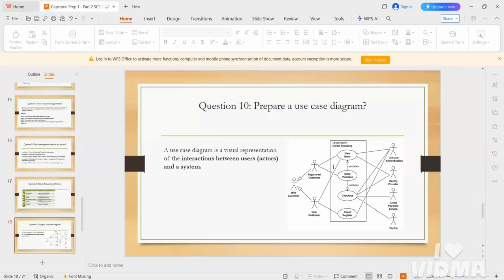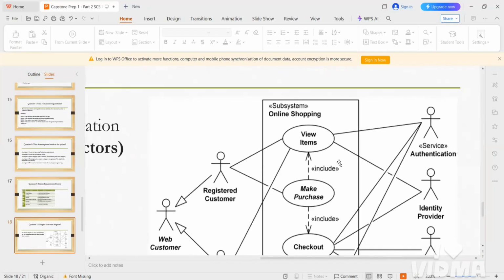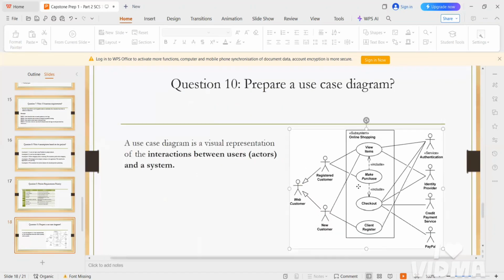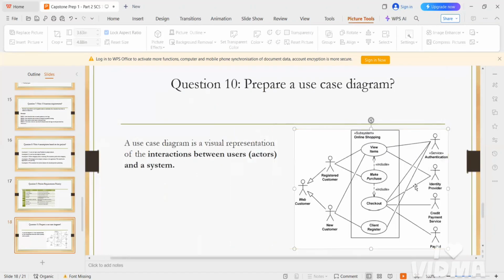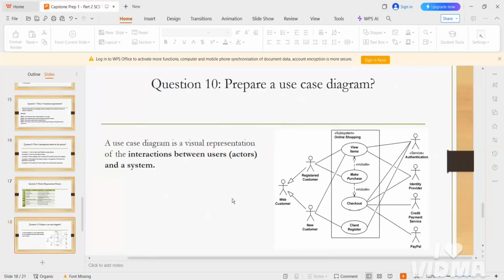And the next one, the use case diagram. You need to write down the use case diagram. A use case diagram is a visual representation telling how the interactions are between the user and the system, the system behavior. Here you can see this diagram, how the user is interacting with the system, like registration and all these things. By using MS Visio, you need to draw the use case diagram.